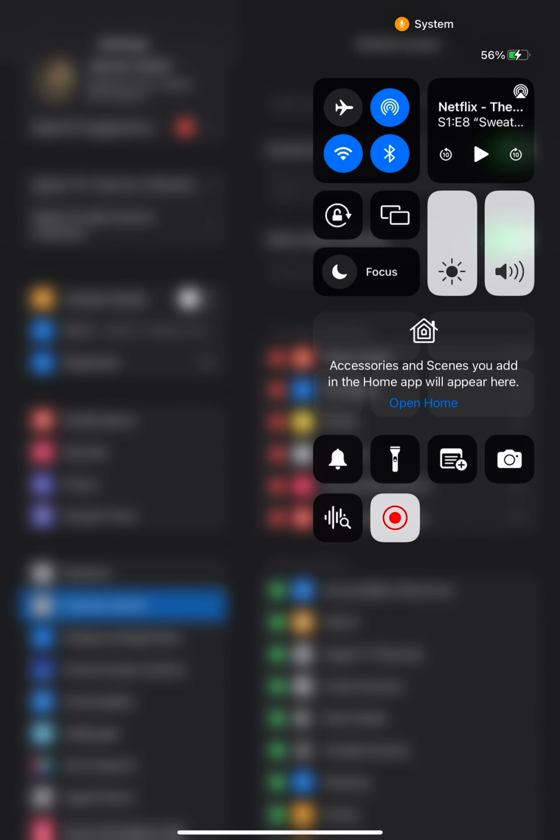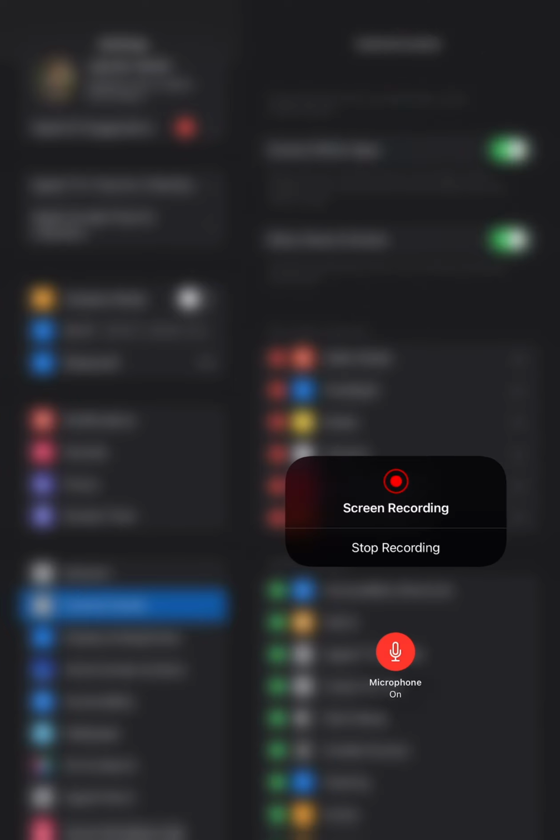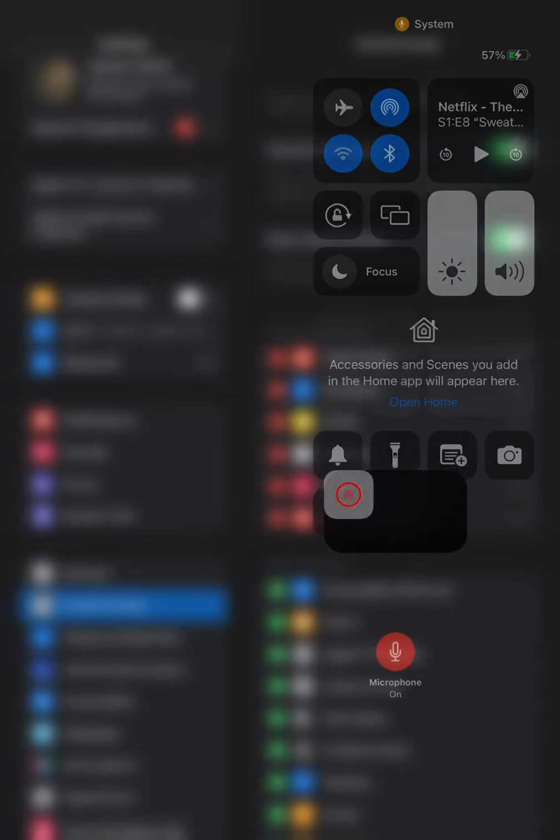Then, if you want, you can press on the screen record, and you can turn on your microphone like this. Yeah, you couldn't hear me. It's because my microphone was off. Here is the difference. See, yeah. You turn it off, no one can hear you. Turn it on, people can hear you. So yeah, that's how to do it.